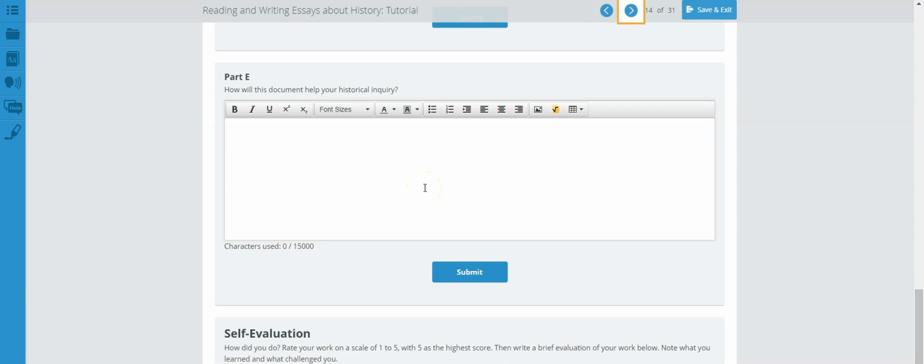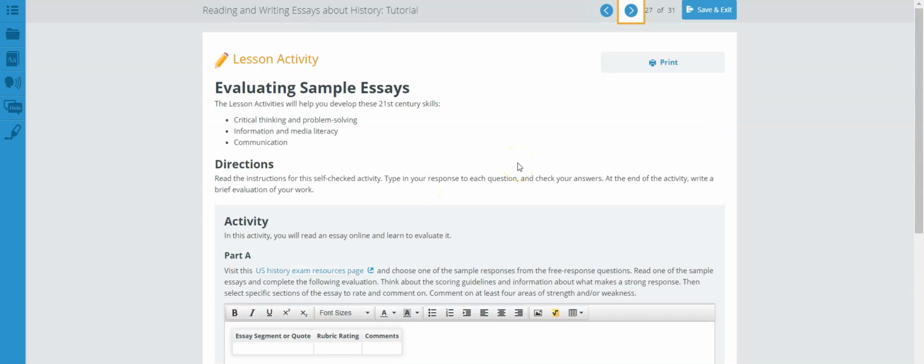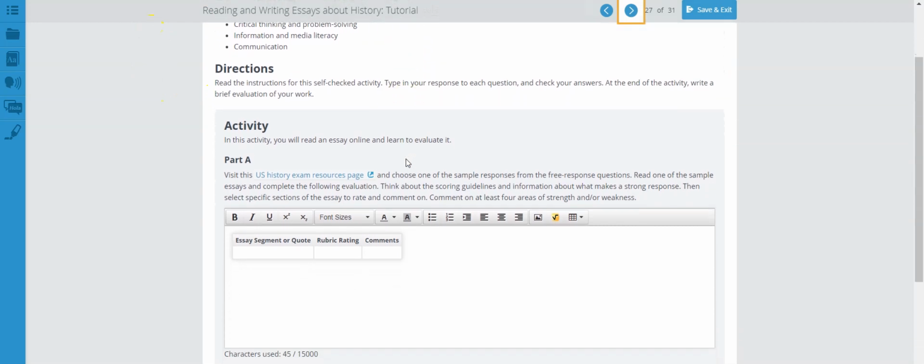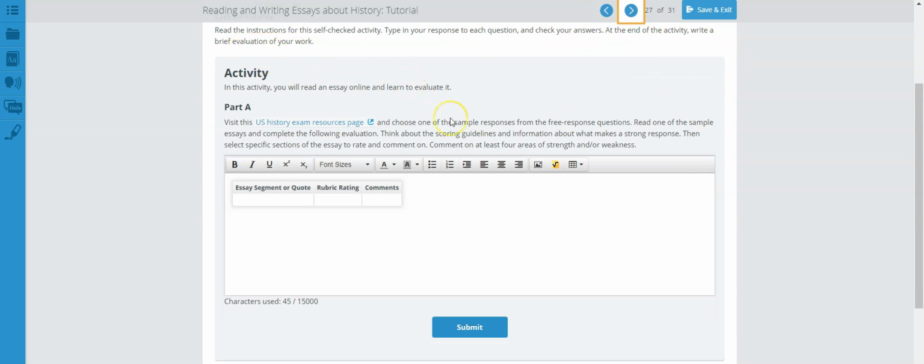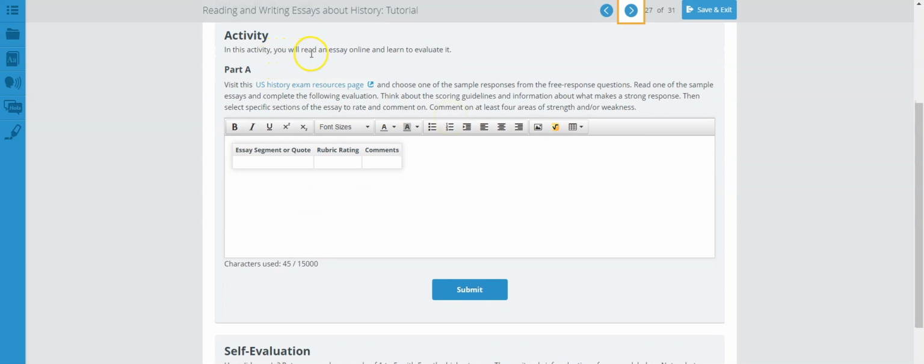Now let's move on. We are now on page 27 of the reading and writing essays about history tutorial, and this is another lesson activity, evaluating sample essays. Let's read the directions here. Read the instruction for this self-check activity, type in response to each question, and check your answers. At the end of the activity, write a brief evaluation of your work. Activity. In this activity, you will read an essay online and learn to evaluate it.